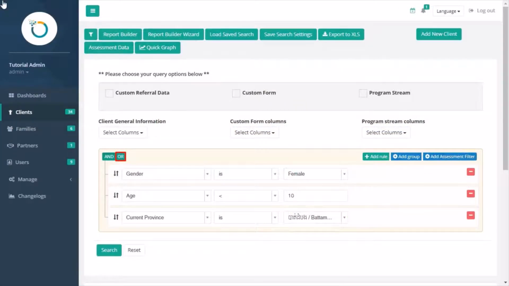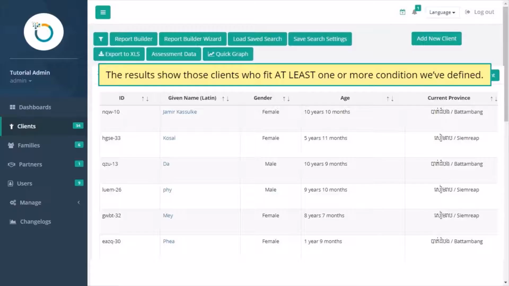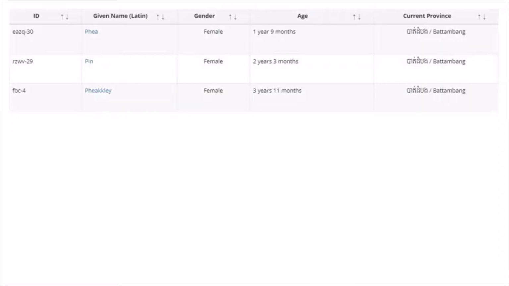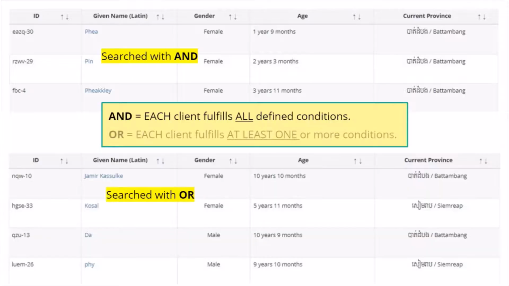Now let's try switching the toggle to or. You'll notice that the results have changed. The system has returned a table of every client who fits at least one of the conditions we've set up. Key difference here is, when the toggle is set to and, the system shows results that fulfill all the defined conditions. And when it is set to or, the system shows results that fulfill at least one defined condition per client.